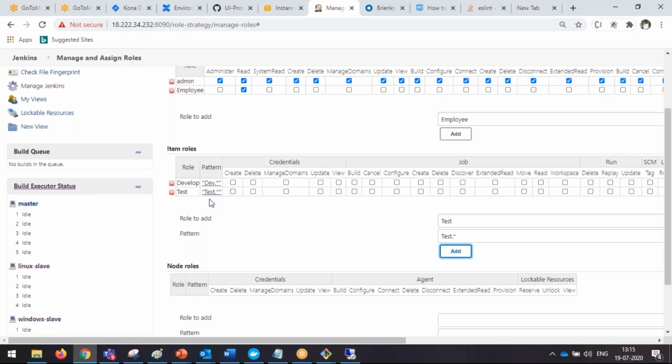So on those particular jobs, what kind of actions can they perform? This is the job level access. This is the global, overall Jenkins level access. Now here on the job level, they can do anything. They are the owners of this particular job, so they can perform anything on the job level. Whatever jobs they are going to create, they can take any action on the job.